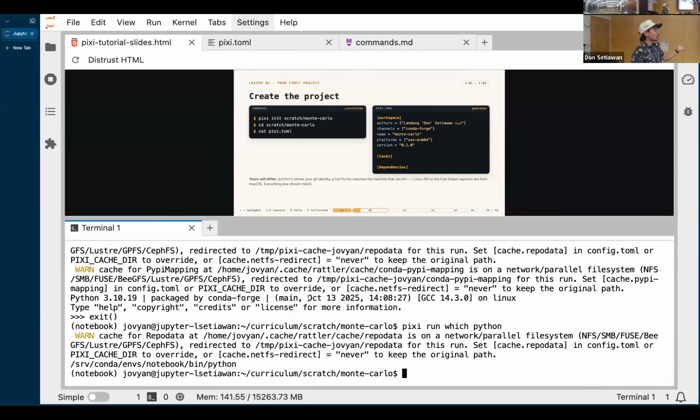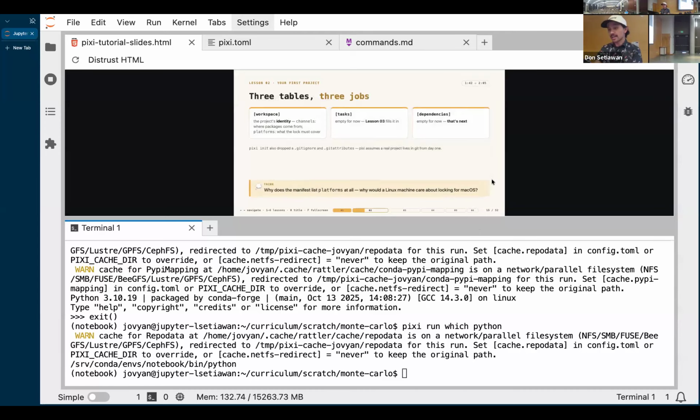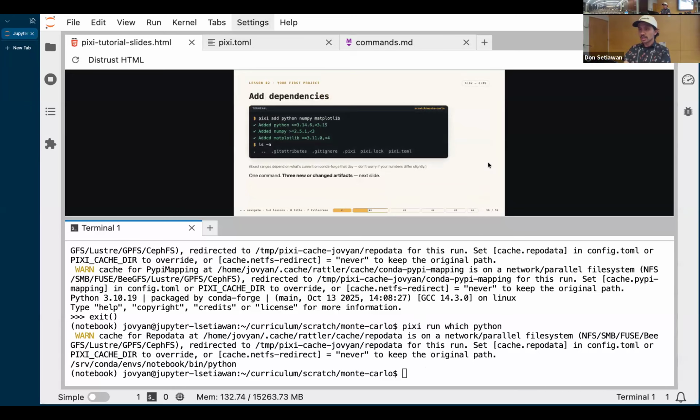So what happened was that when I ran pixi run which python, it detected that I'm in the notebook. There is no Python in the Pixi project, but I have the notebook underneath, which has Python, and it went to that. It's a little interesting, but that's how it works. If there is Python in the project, it will use that one.